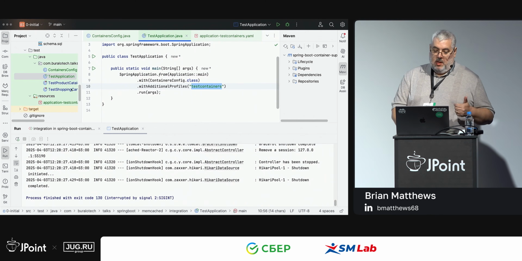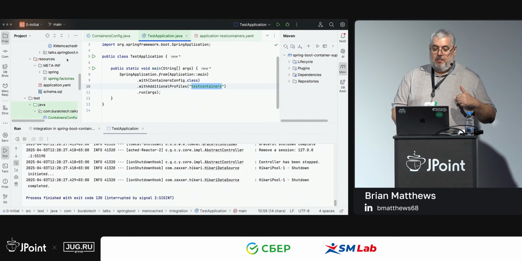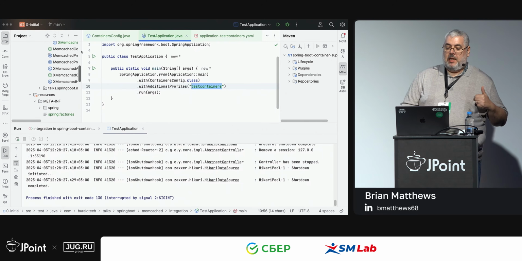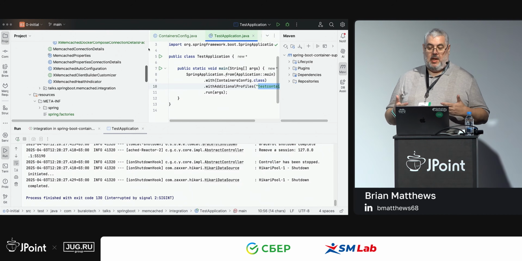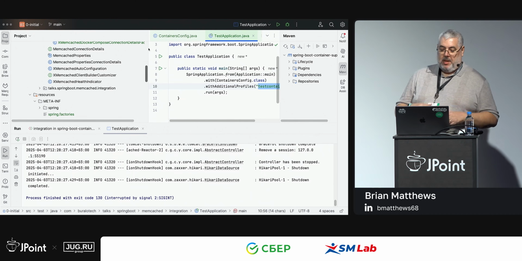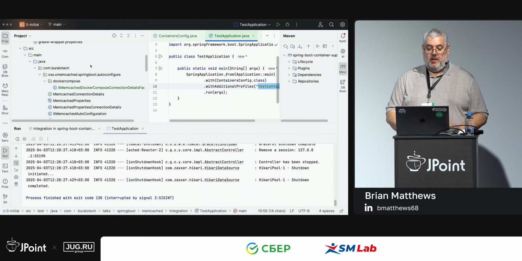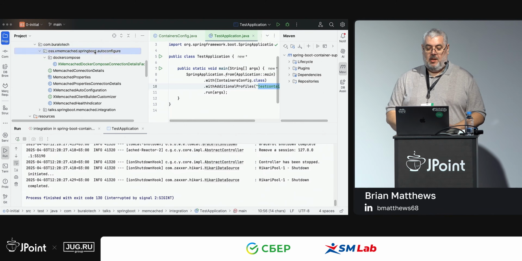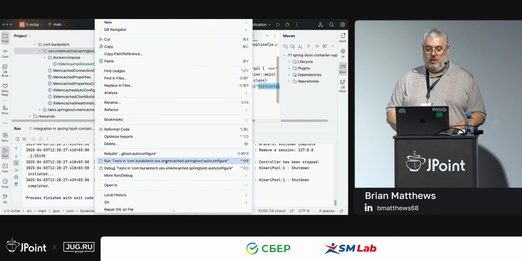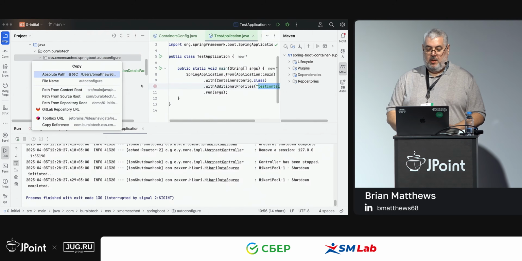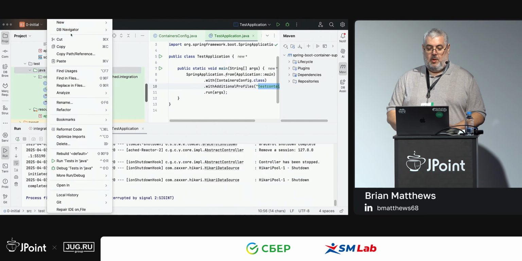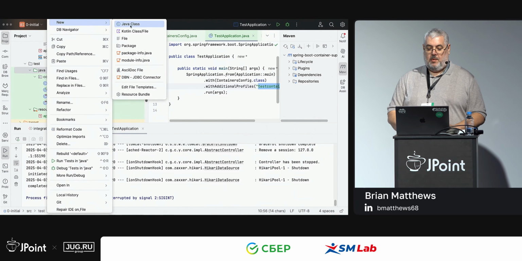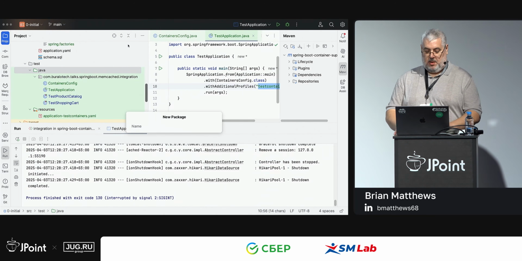So now the next step is, how can I get it to work with memcached, get it to automatically recognize a memcached container. So what we're going to do is just create another connection details factory. Okay. So that it just works. Java package. Okay.